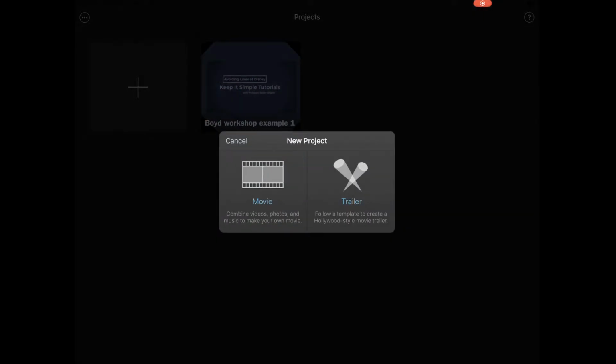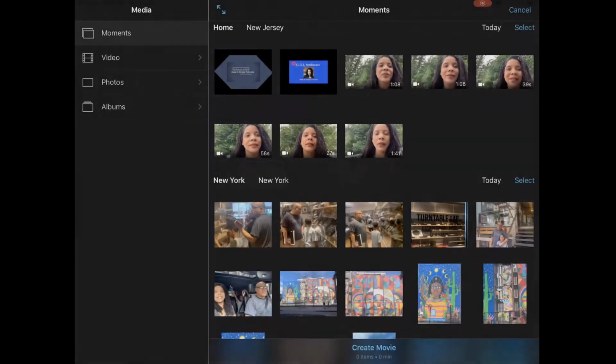I have one project that I've already completed, and then I have a blank project. You're going to only have a blank project. That means that little blank square with the plus button in the middle, that's all you're going to see. Select that plus button. We're going to create a movie from scratch. We're not going to use a trailer, so we're going to select to the left, movie.